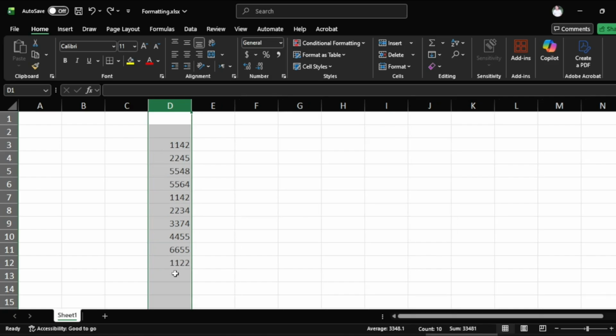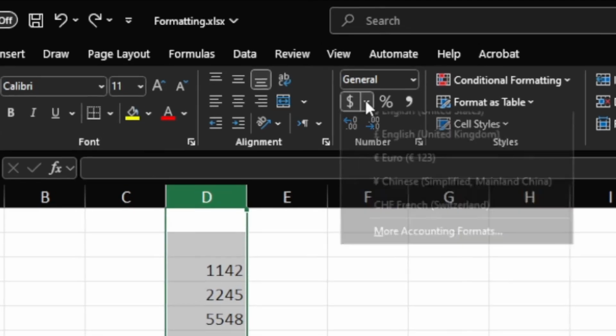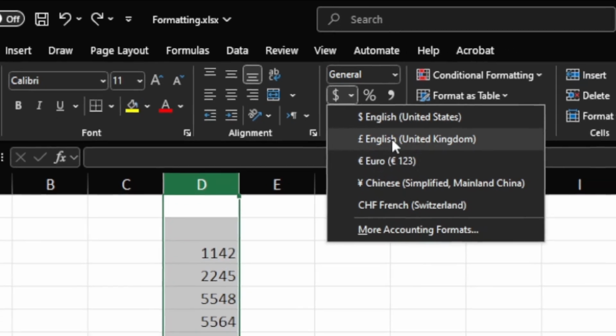I convert this back to the same number and want to add the second way. The second way is to come here on the Home tab in the number group, click on the drop down menu over here, and you can add different currency signs. For example, you can add Chinese currency sign, Euro, and United Kingdom.